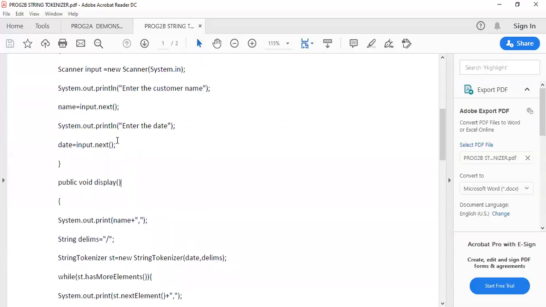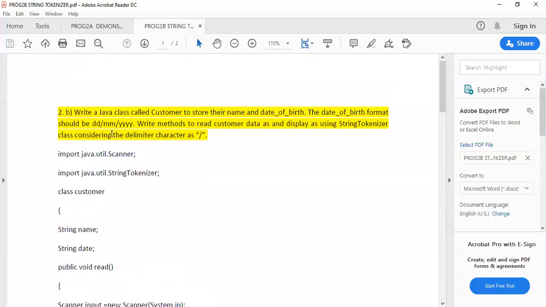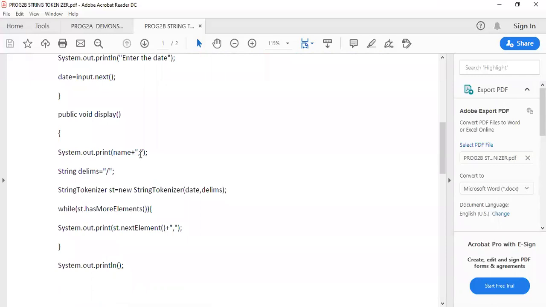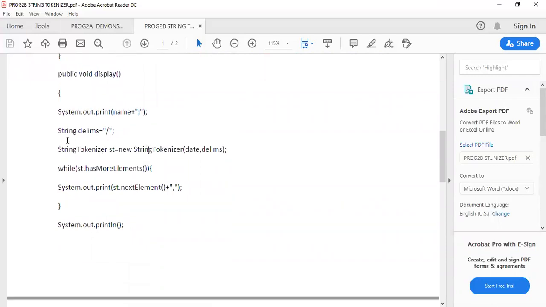In the display function, the delimiter we are specifying is backslash, and the date which is given in this format is separated and printed by using a comma. Example, dd, comma, mm, comma, year. So we are separating the date by using a comma. Next, the string delimiter is used as backslash.